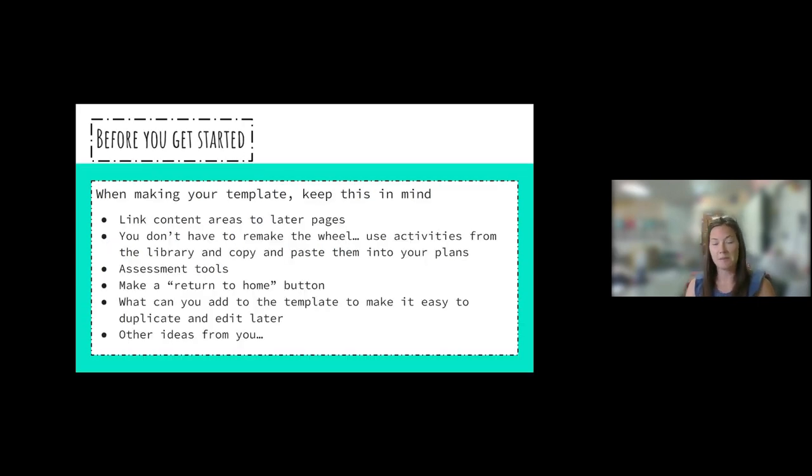Okay. Things to keep in mind before you get started. This is also kind of what I was just going over. Use the library. Don't remake the wheel. You're going to be using activities that are already there. If you can, copy and paste them into your plans. I'm going to go through and show you how to do that too. There are assessment tools on there. I also put on there to make sure to add a home button if you feel it's going to be useful. Again, I work more with the littles, so I know that is something that is going to help them navigating back and forth. That's a lot for littles to go through, but if you give them those tools to make it easier, it can be a huge time saver.